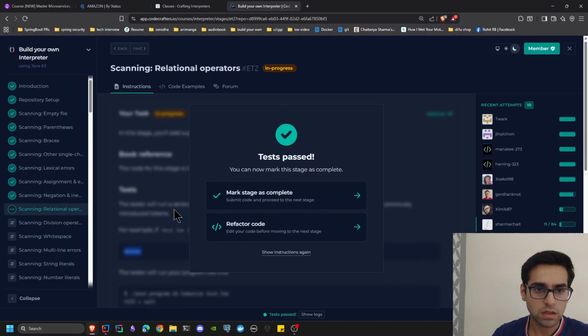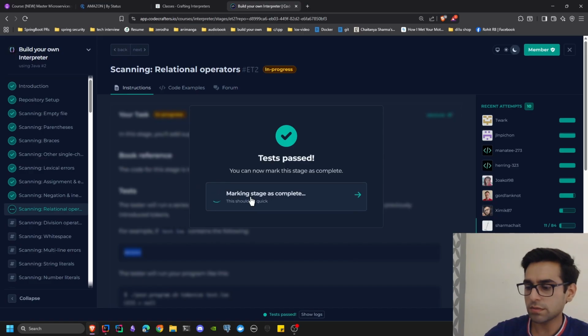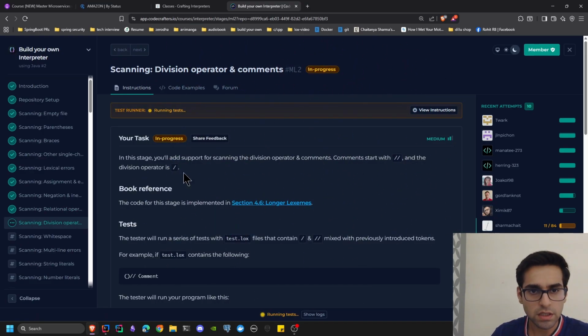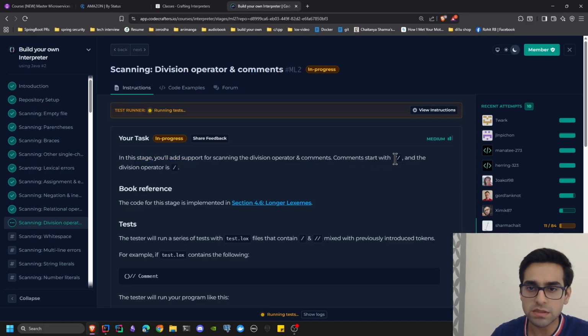Works. All right. Now comes something interesting, something new. The last three stages were the same thing, essentially. So in this stage, you'll add support for scanning the division operator and comments. Comments start with double slash and the division operator is a single slash.